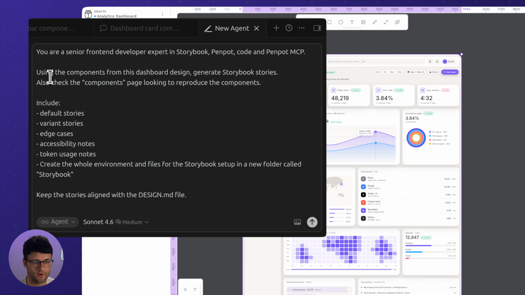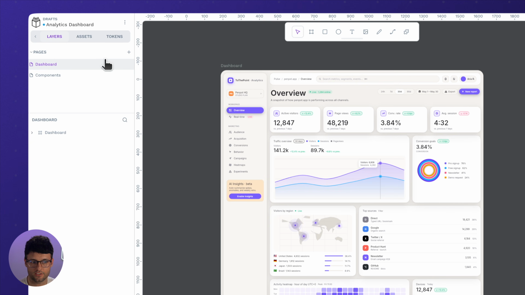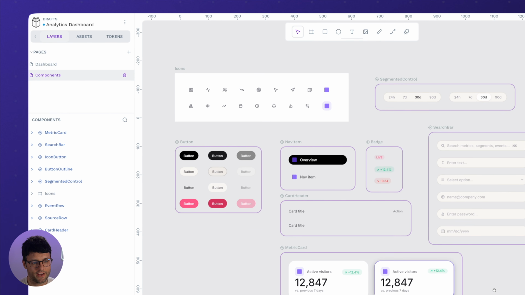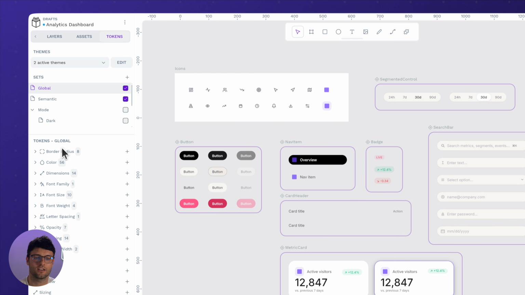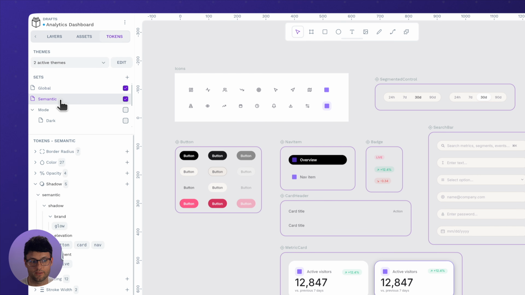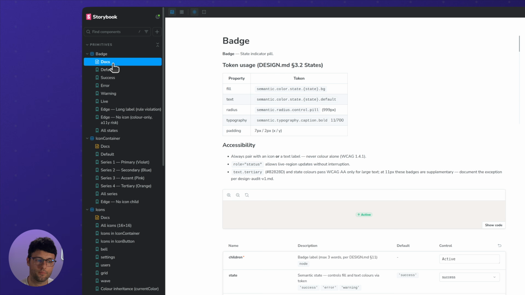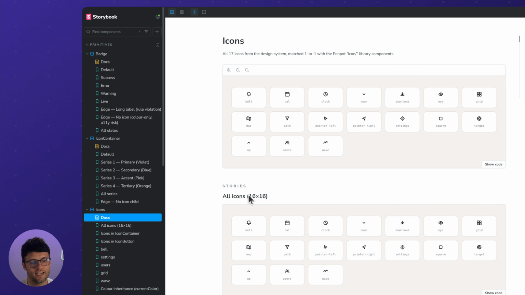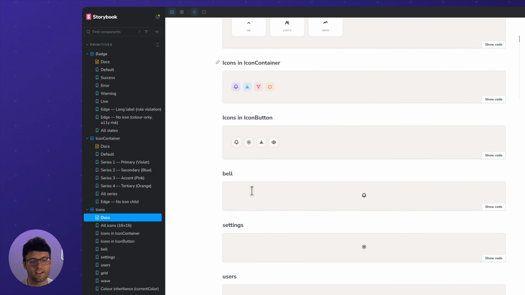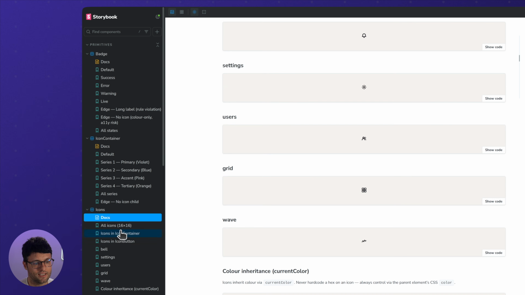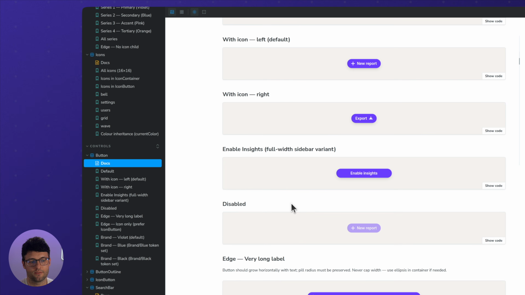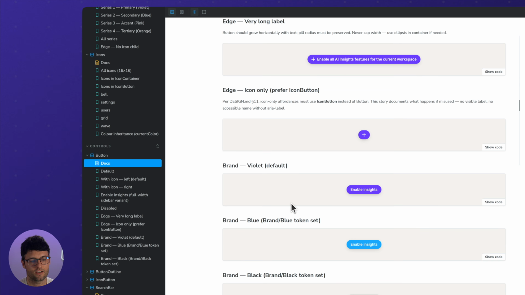Once we have components, variants, tokens, and documentation, we can ask the agent to generate stories that reflect the design system. This is a great final step because it closes the loop between design and development. We started with a visual design in Penpot, then we identified the system behind it, and now we can bring that system into a developer-facing environment like a Storybook. That is the real value of this workflow. It is not just about generating more UI, it is about keeping design and code connected.